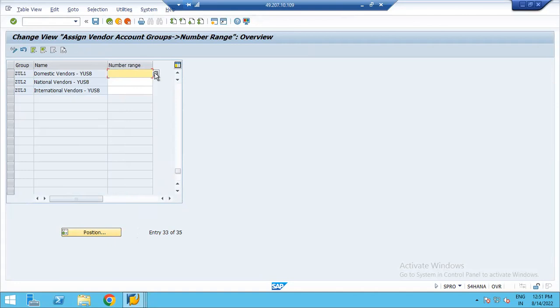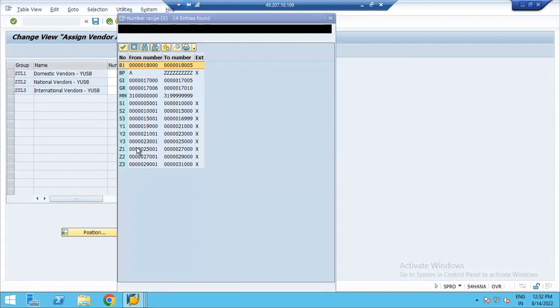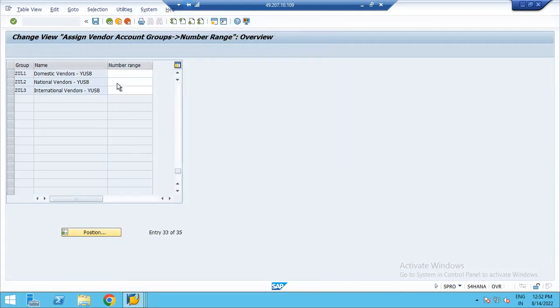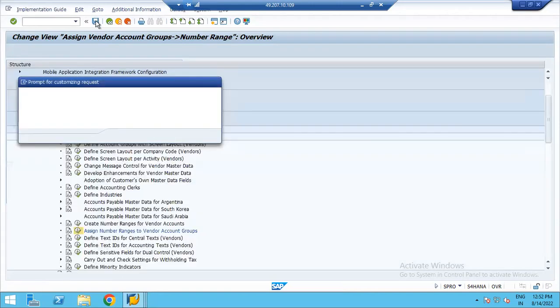Z1, Z1, Z2. You can click on the option button also if you are not confident or sure. Click on save and click on.